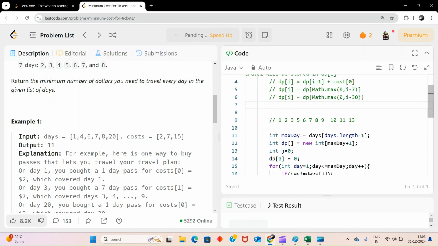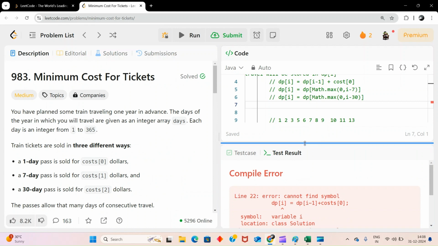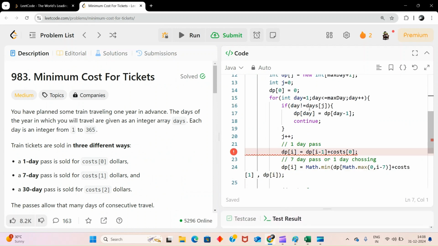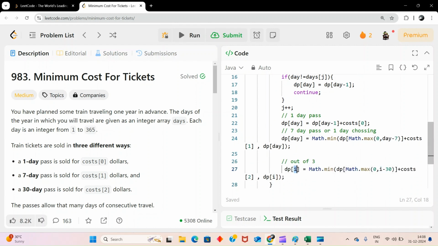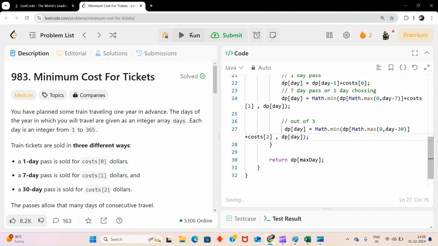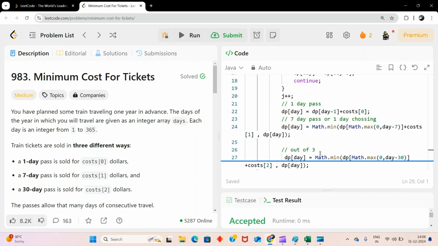So using this dynamic programming approach, let's say we replace this i with day, right? So we will replace here also. It is just a habit of a programmer to use i in a for loop, but here I'm using day for better understanding of what the i is, because we are using j also. Now just run. Yeah, you can see accepted.